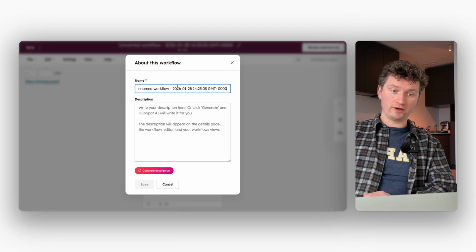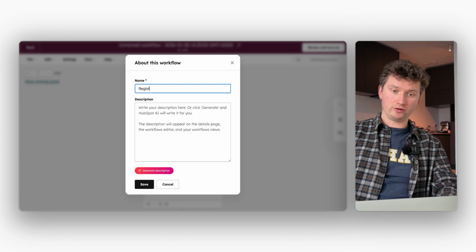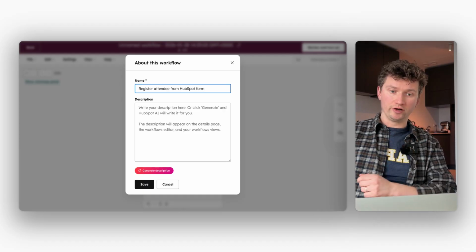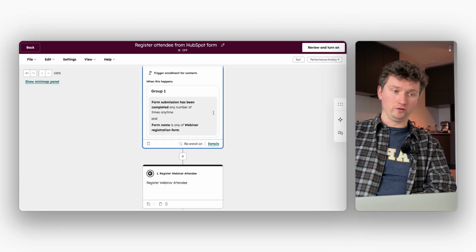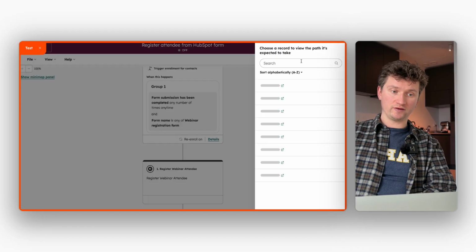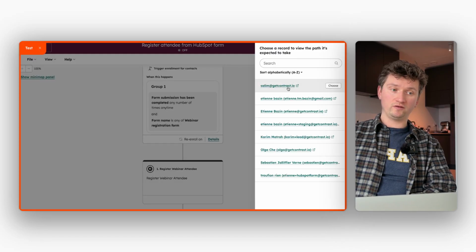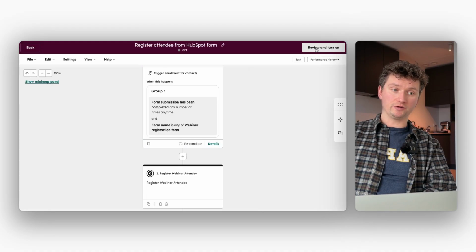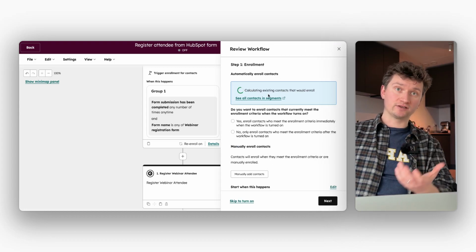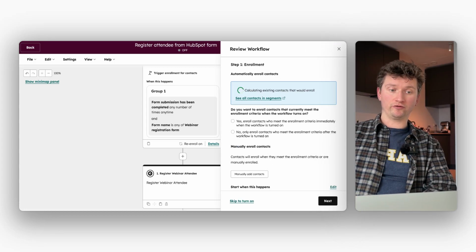Let's make sure that we give it, of course, a name. So register attendee from HubSpot form. I always recommend to give a super clear name and even maybe add a description here as well, so that everyone in the team knows what this workflow is doing. If you want to test that, that's possible here. You can test it with a test account, or you can just put it live completely. That's possible as well. Then you review, turn it on, and you test it yourself using your own information.